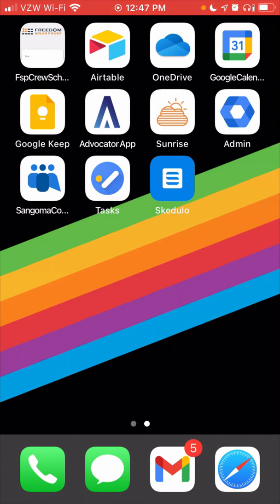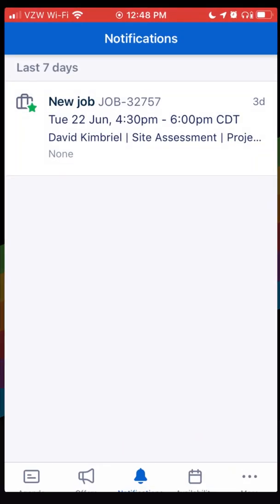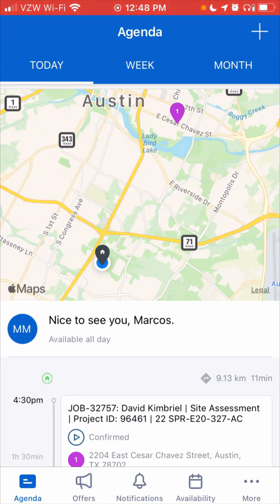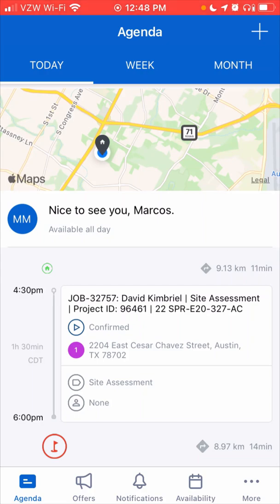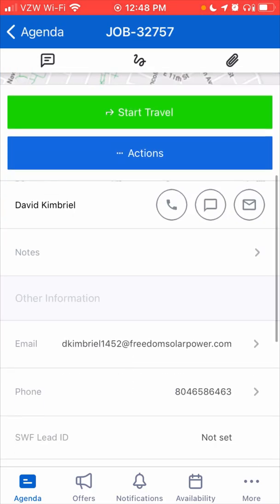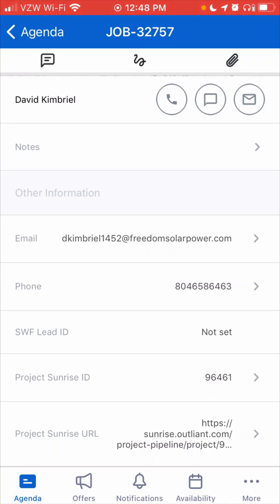The first thing you're going to need to do is find the project in Project Sunrise. And a quick way to do that is actually to go to Schedulo. When you're looking at your Schedulo schedule, pull up the agenda for the day, and we'll see that there's a job for imaginary customer, project ID 96461. Tap the job, then scroll down. There's going to be a link to the project at the bottom called Project Sunrise URL. If I tap on that, it'll take me straight to the project on Project Sunrise.